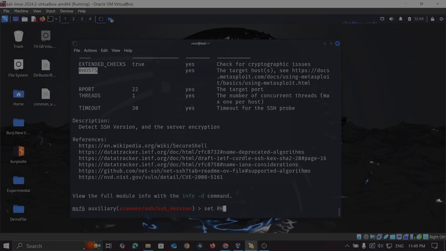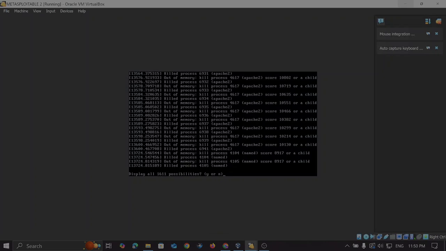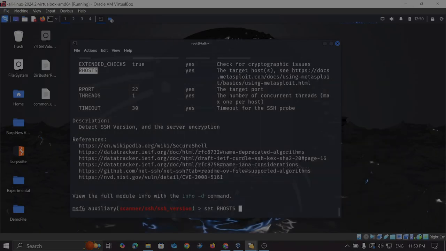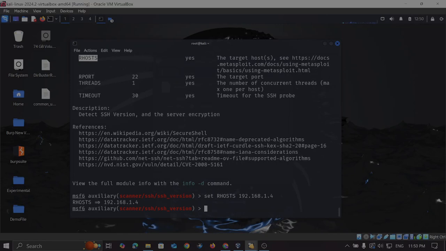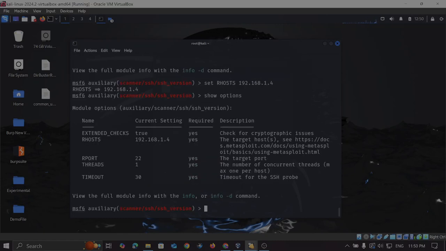Set RHOSTS, and as I'll be performing that on the vulnerable machine Metasploitable 2, which is this one, the IP address of this Metasploitable 2 is 192.162.1.4, and if I press enter, my RHOSTS is set to this particular IP address. If I want to cross-check, simply I have to write show options. We can see that the host is set to this particular IP address. Okay, and now I write down run.